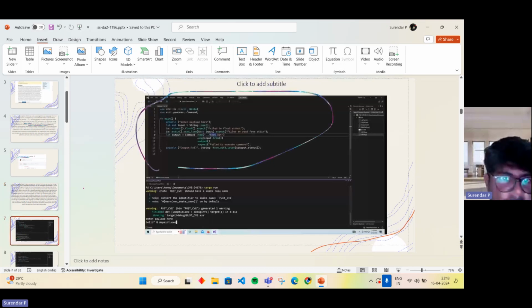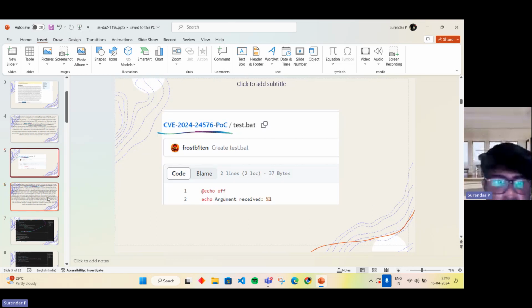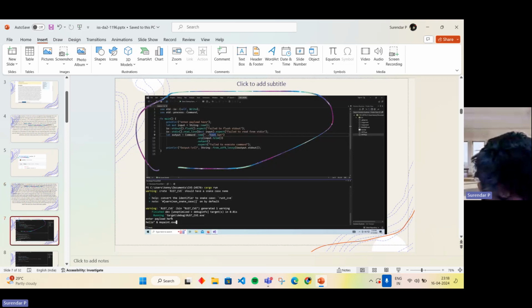Okay, let's move on. Here if you enter the payload, we are going to put it to the test, and you can see the string entered is getting echoed out by the bat command from that bat file. If you do it again, let's say you type hello world, it will give hello world. It will just run a hello world argument. Here he has rendered a hello ampersand mspaint.exe. That command literally opened MS Paint itself. So you can see this is kind of a severe bug.